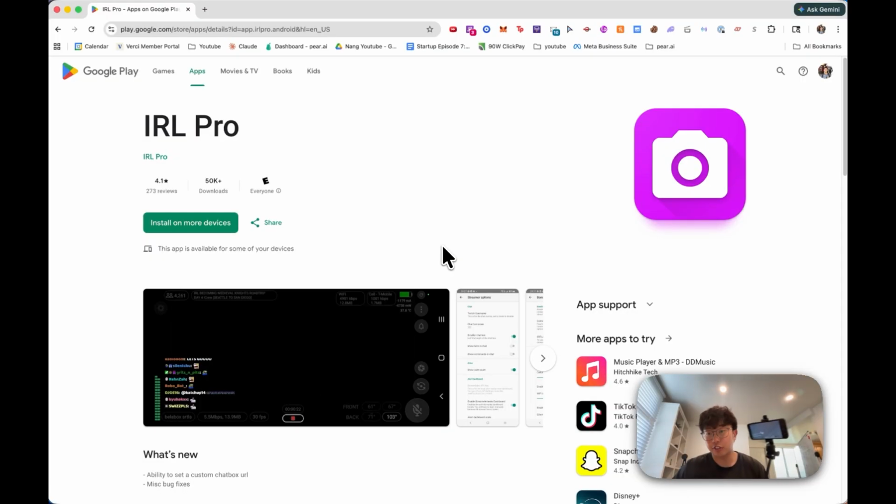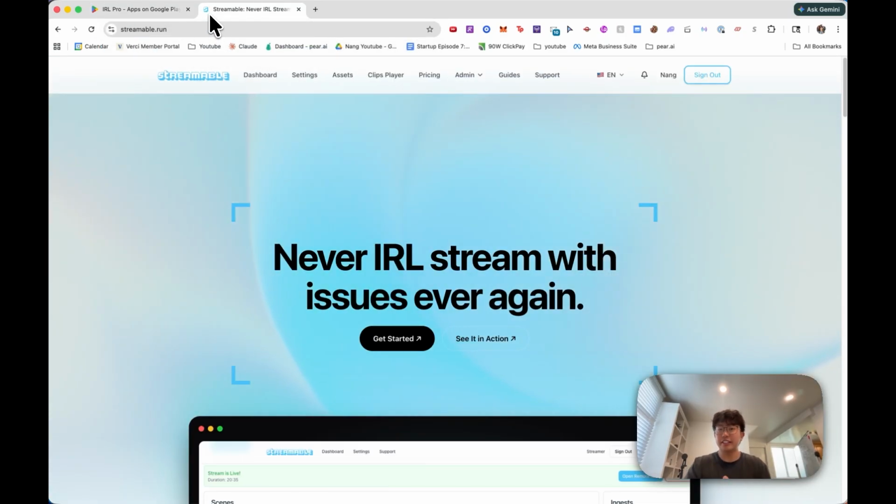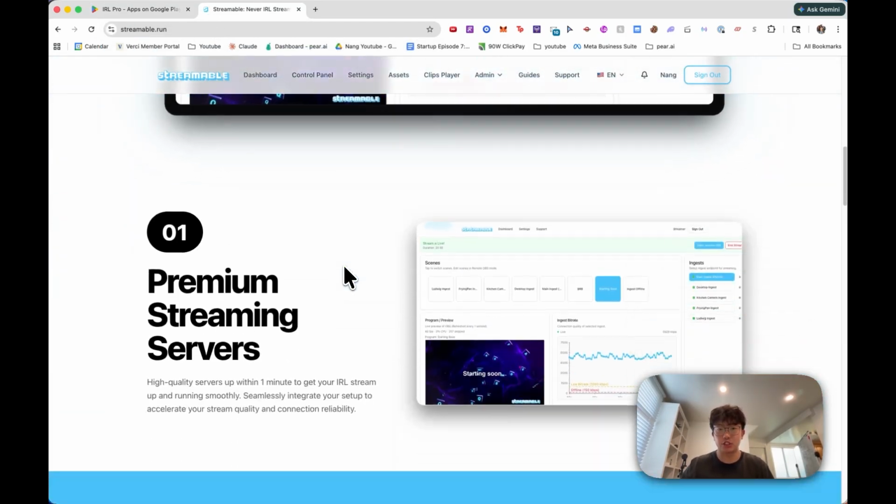Okay, so starting out, the first app that you need on your Android phone is called IRL Pro. It's pretty much like a camera for streaming, and this will go to a cloud-hosted streaming server. You could go straight to Twitch or Kick, but what will happen is that if you're outside and you lose connection, what Twitch or Kick will do is end your stream and all your viewers get kicked from your live stream. So to prevent this, what you need is a cloud-hosted streaming server.